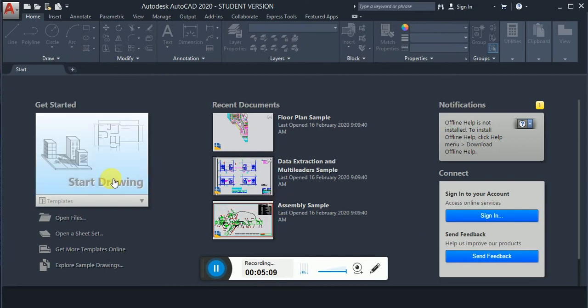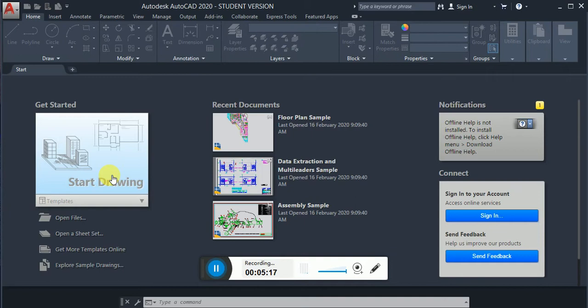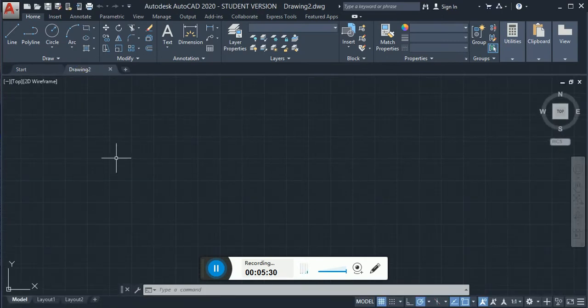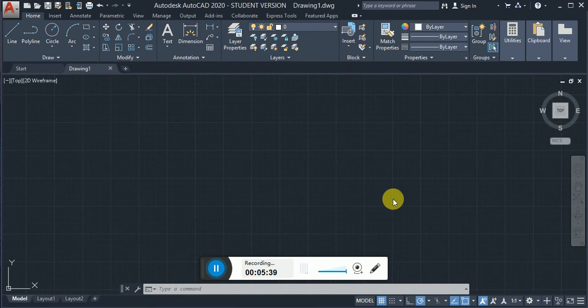We are going to start with our AutoCAD software. I will just click here, Start Drawing, and it will open the new file. It is just opening. See, now it has just opened the new drawing. You can see here.